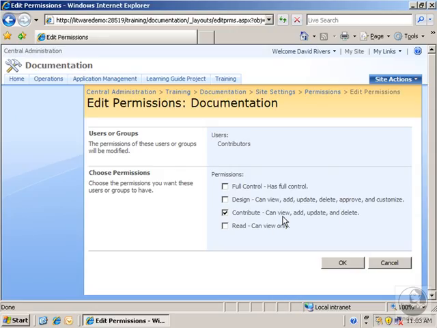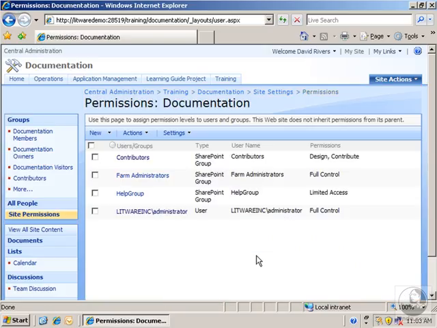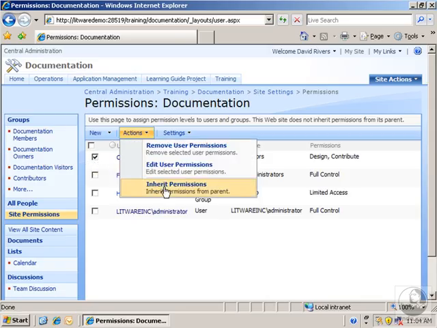So you can actually see what we selected, which was Contribute. And you can see that allows users to view, add, update, and delete content. But they can't go in and delete, approve, or customize. And of course, they don't have full control. So if I want to change it, I could simply make my choice and click OK. There, I've updated their permissions. But what if I want them to simply inherit the same permissions that exist in the parent site, the training site? That's easy too. Click in the checkbox, go up to Actions, and just simply select Inherit Permissions.